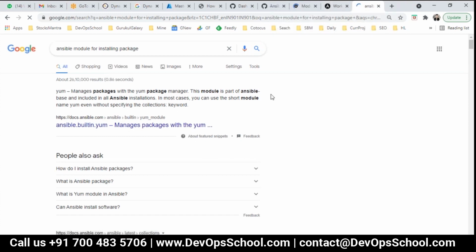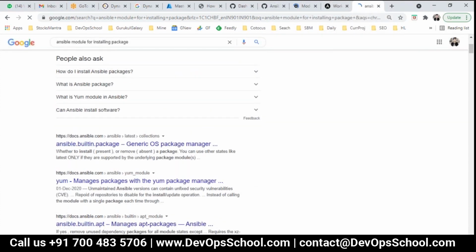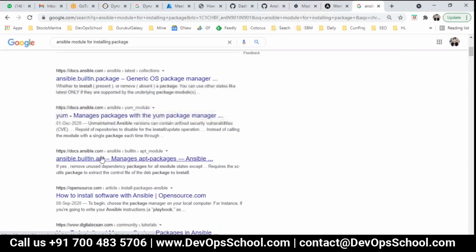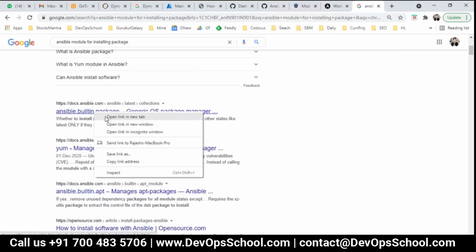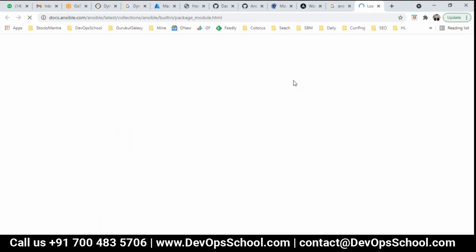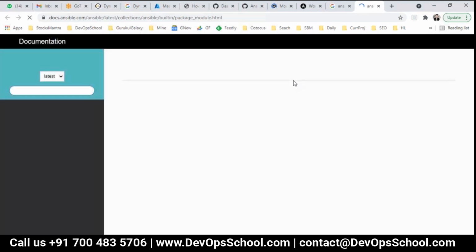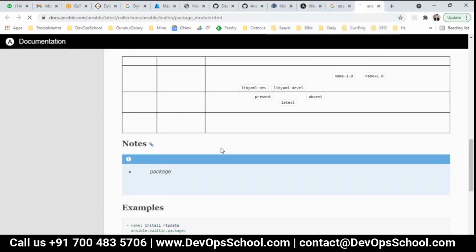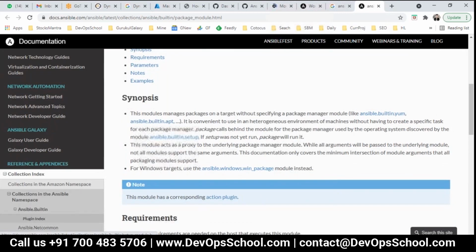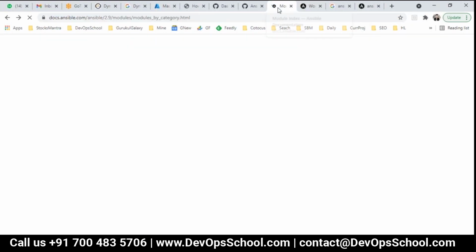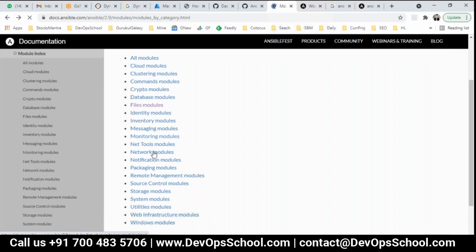So let's see that. And here I got to know, there are multiple modules: package modules are there, yum modules are there, apt modules are there, and many modules are there. You will find it if you go to this page. You will find it, so many modules are there. Now look at this, which module to be used. So here there's a module for package. Here it is.